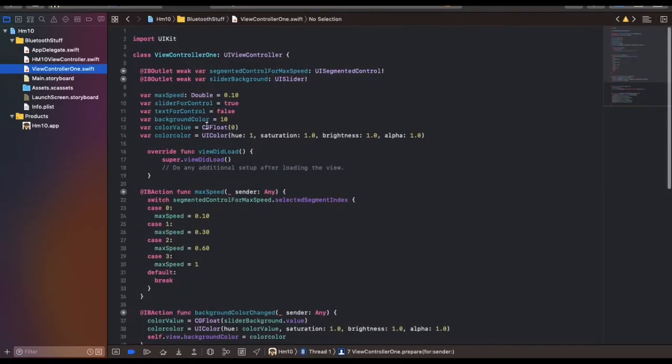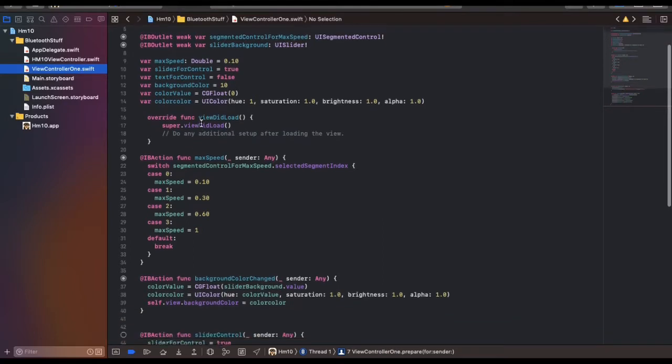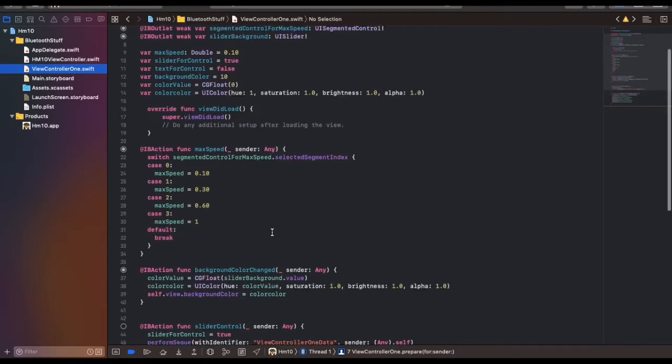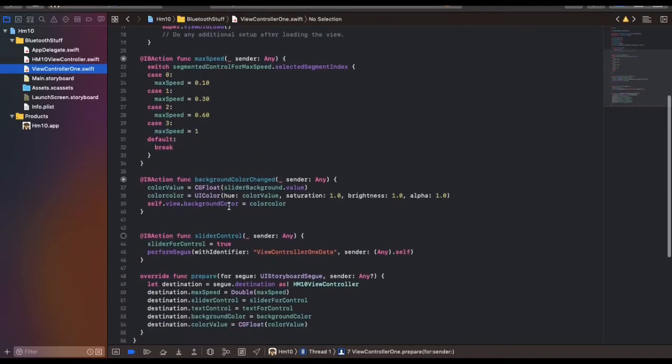Obviously, I declare my variables up here. We've got the maximum speed, color value, then these are just for the background color. Outlets up here. This is the segment controller for the maximum speed. So if they press the first one, maximum speed equals 10%, 30%, 60%, full power. Now here's the function for the slider that changes the background color. So if the value of the slider is changed, then simply change the background color.